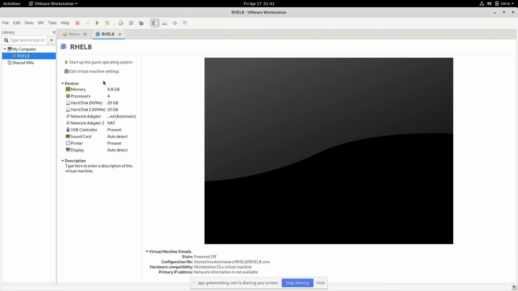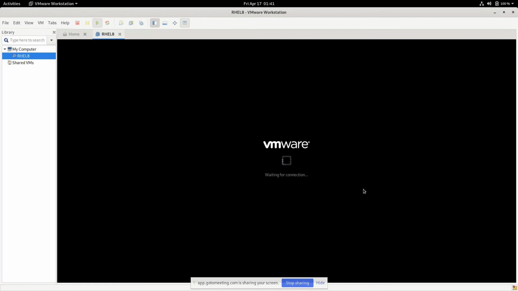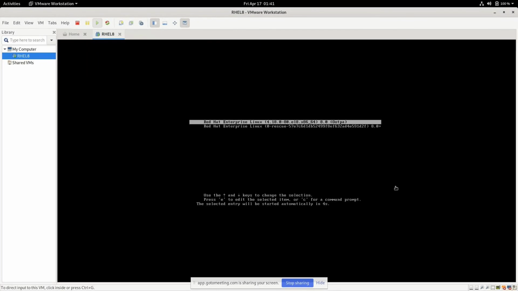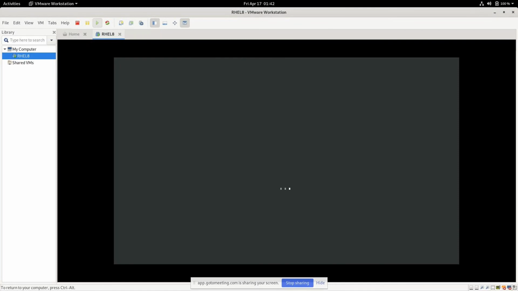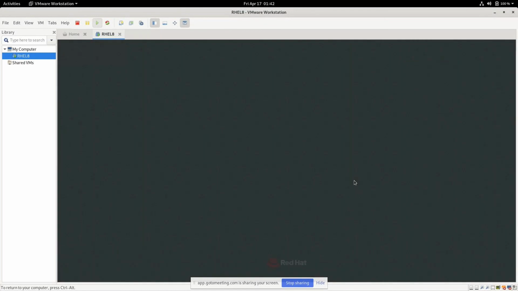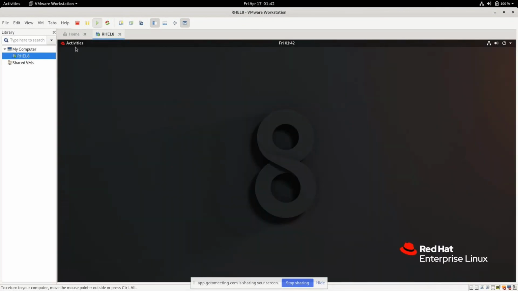And just to verify once again, let's start up the virtual machine. I'm going to log in using my credentials. And again, you're going to open up a terminal and pass those same commands.